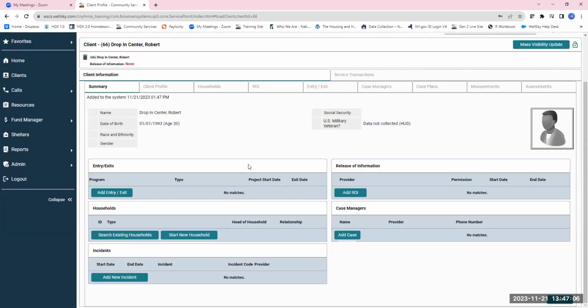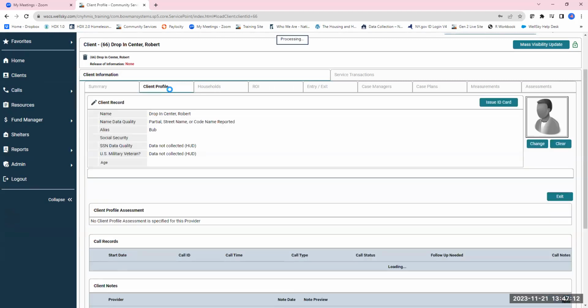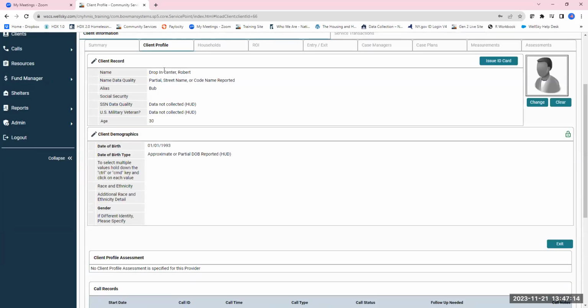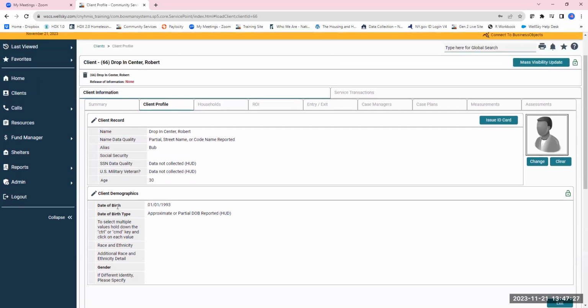With street outreach clients specifically, you'll get whatever information you can at initial contact. You can always go back into the system and edit this data later. So if you do get a full name, military veteran status, the real date of birth, and race, ethnicity, and gender information, you can edit it in your client profile section for this specific client. If you are able to get release of information or household information, you can also add that there.